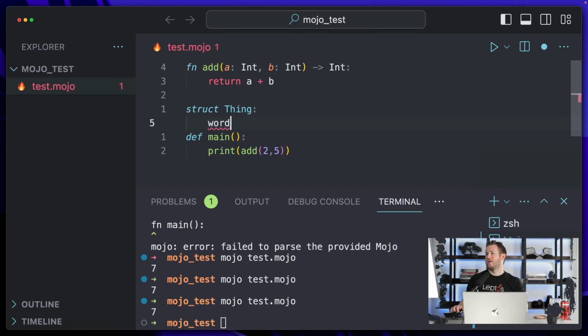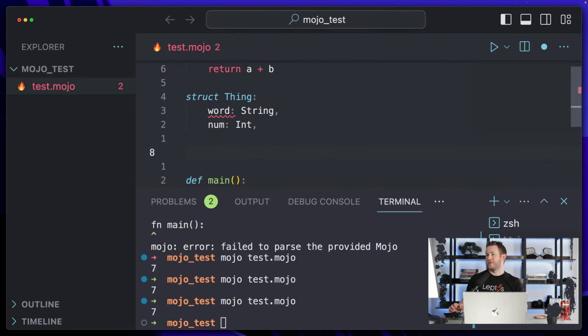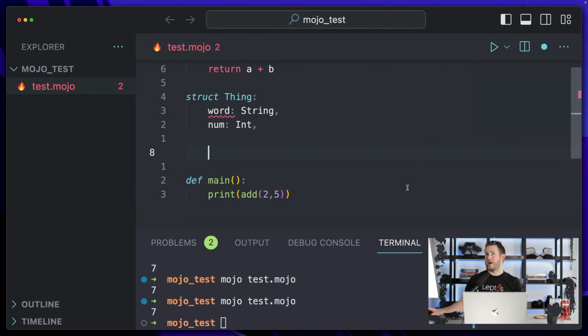Word. And then, I don't know, int. And then we do have to, there's ways around this, but let's start with this. You do have to define a default. It does not generate a default constructor for you like a lot of languages do. So you'd have to do function.